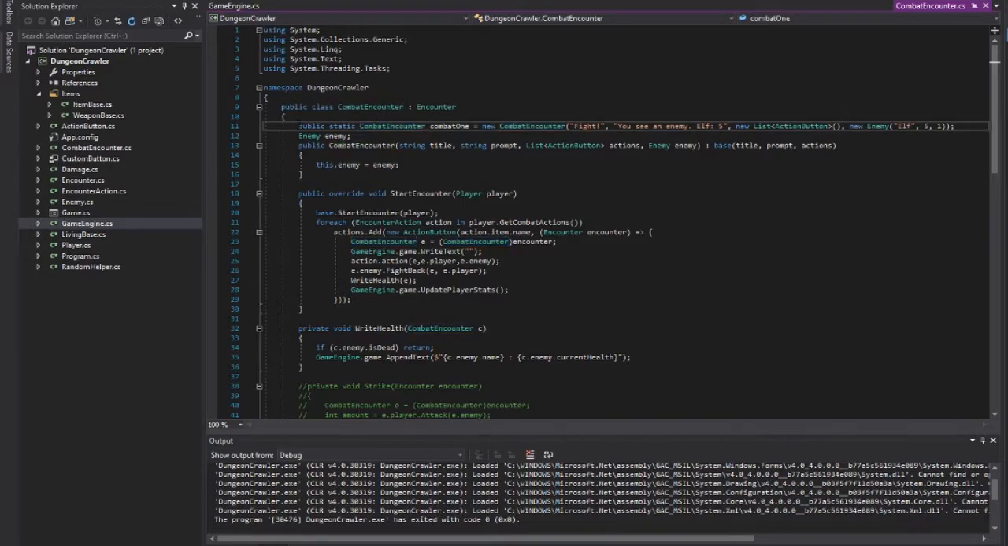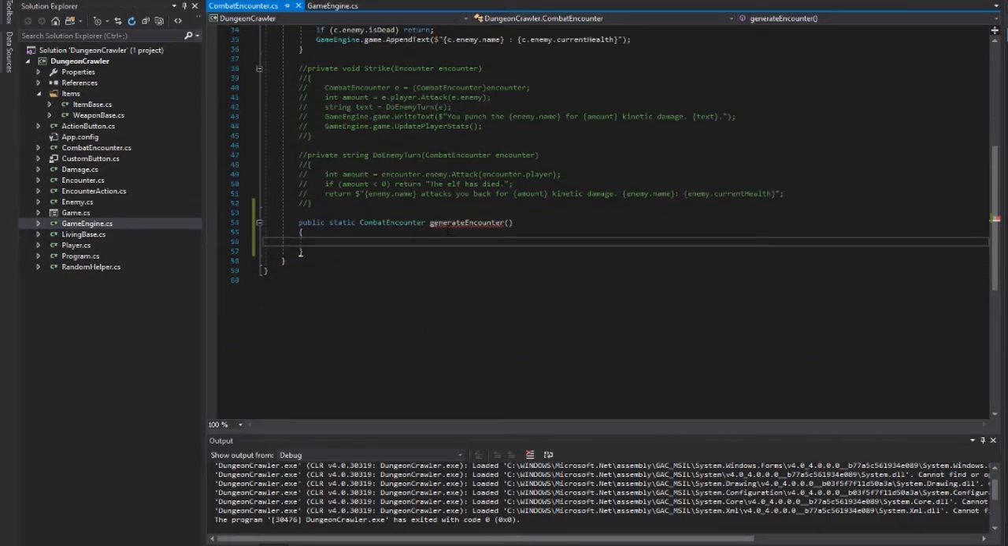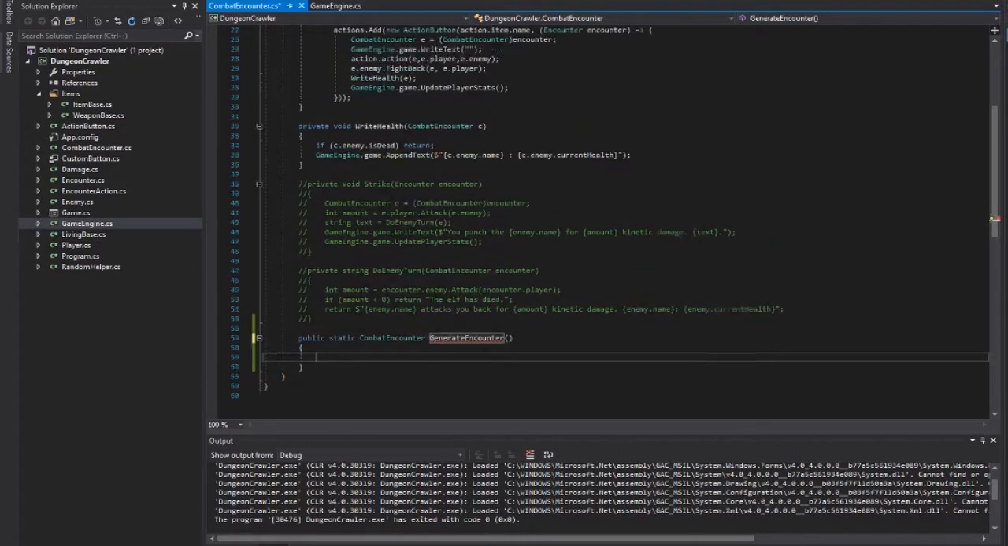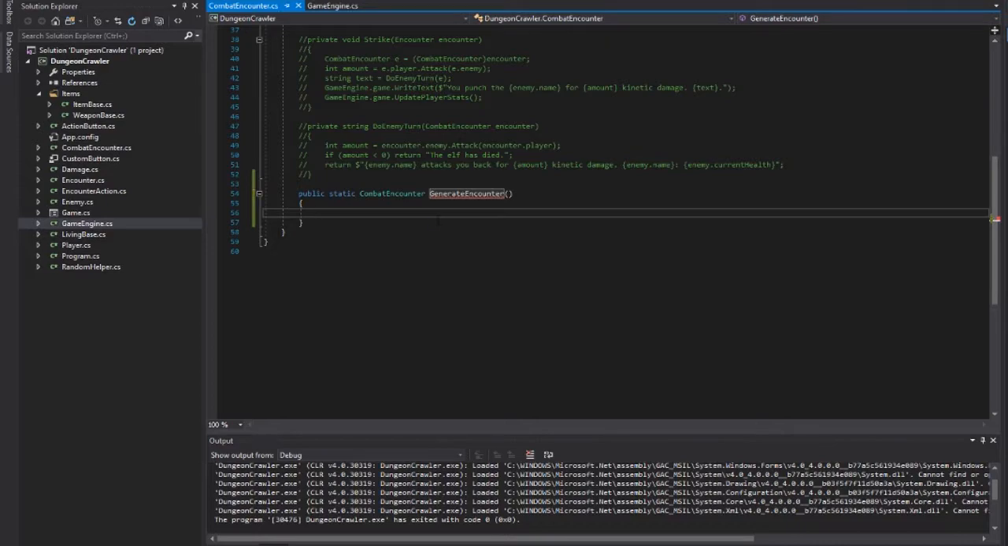We have up here combat encounter 1 or whatever, but I think we're just going to make a way to randomly generate this. So we want a public static combat encounter called generate encounter. And pretty much we're going to be making random, like, different texts or whatever that we can use to do this randomly. So, yeah, let's get started.